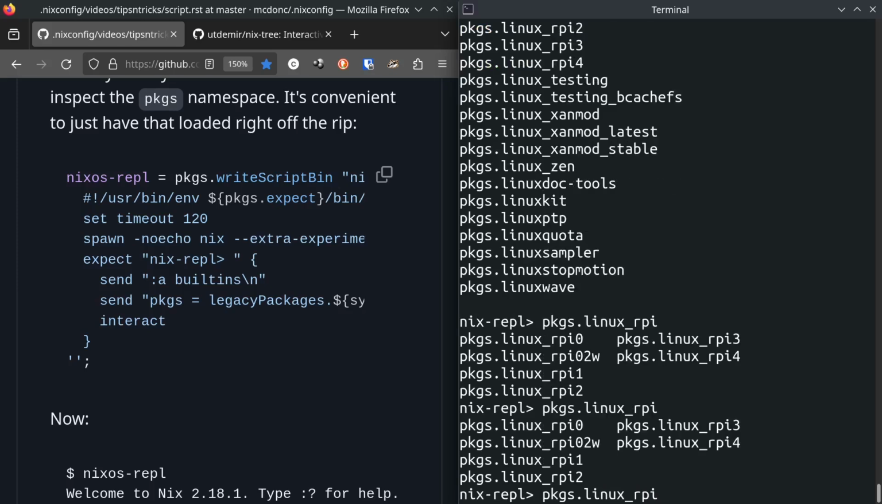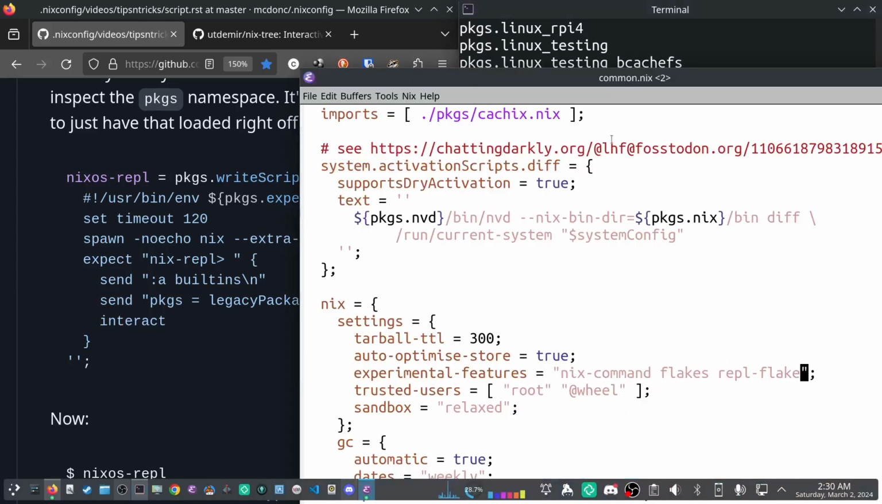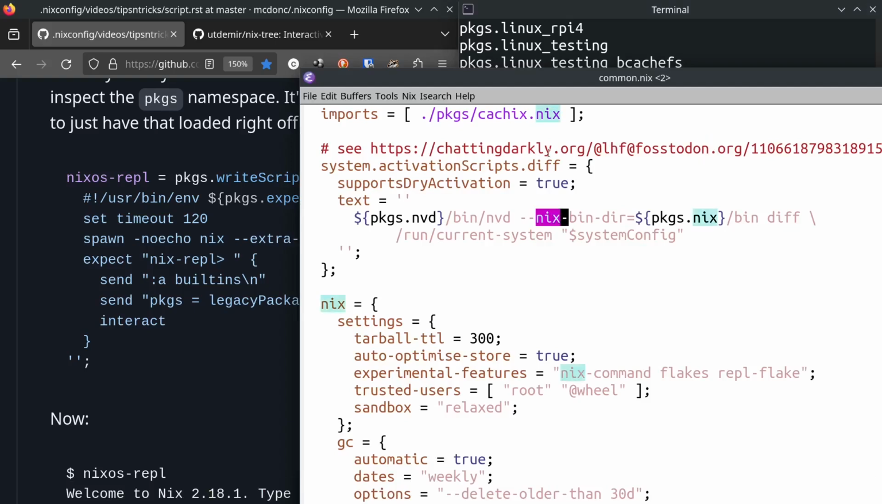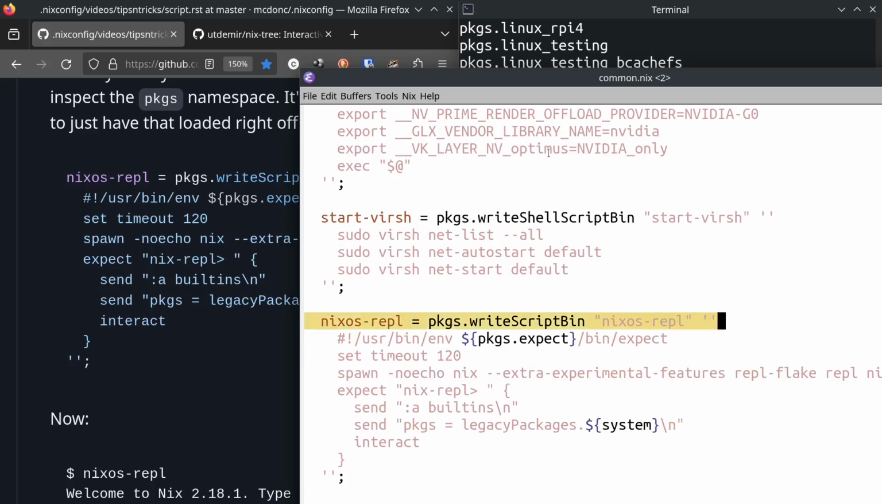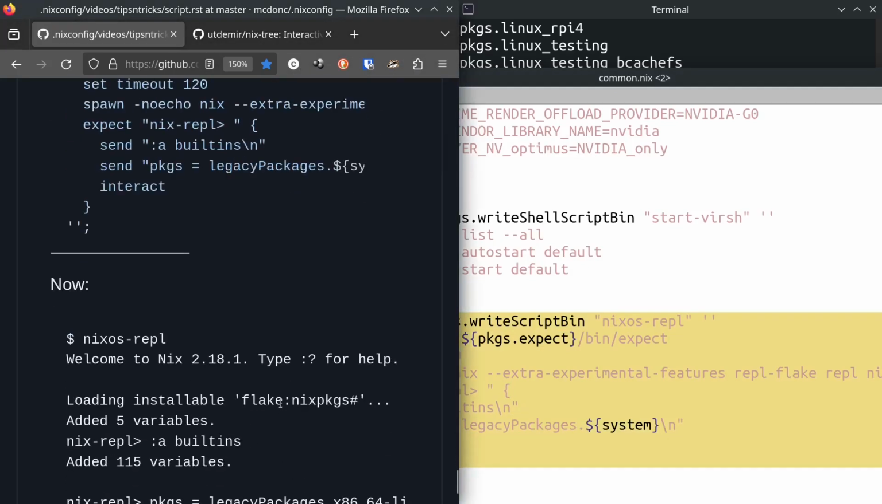RPI, something like that. I added that to my configuration in here. nixos-repl. I added that derivation to my environment system packages, and I defined the derivation up above using writeScriptBin as over here. Right.